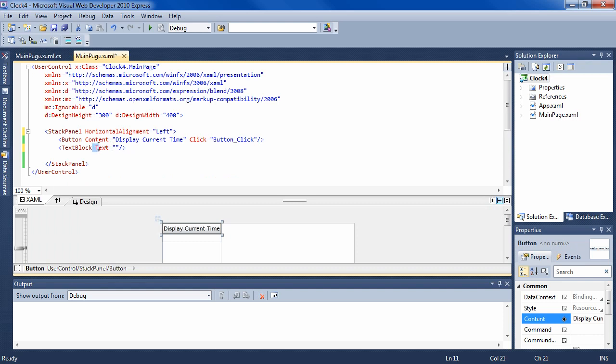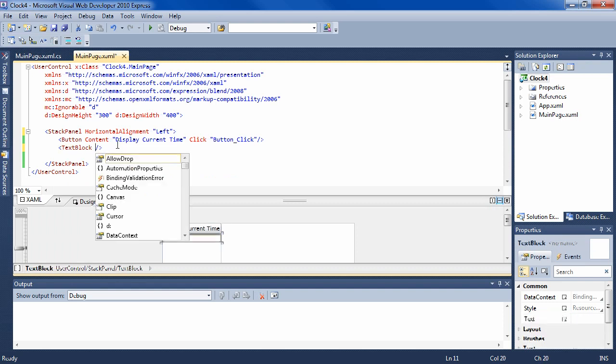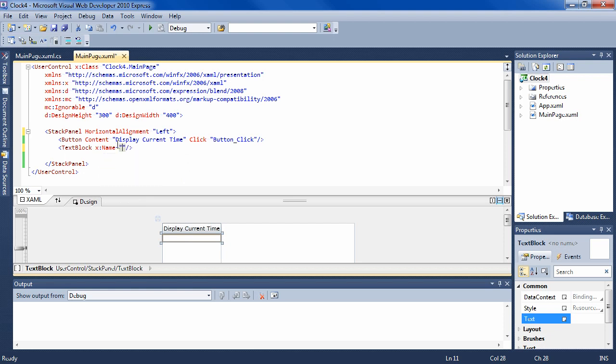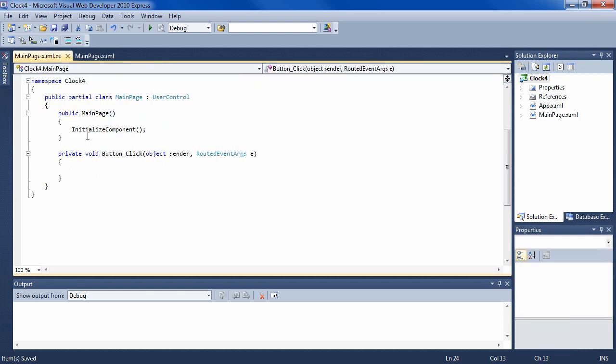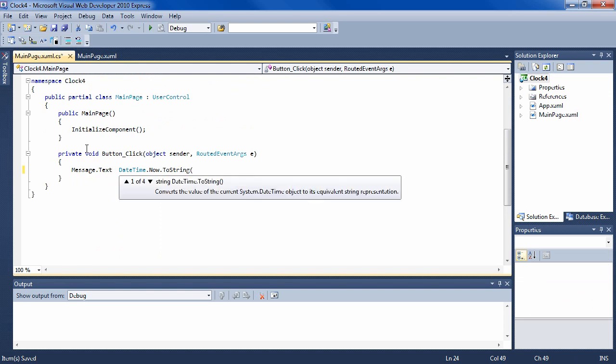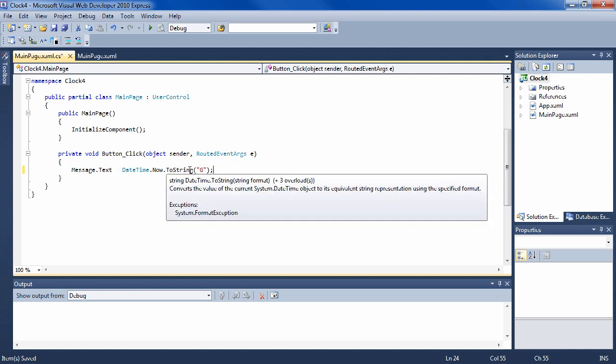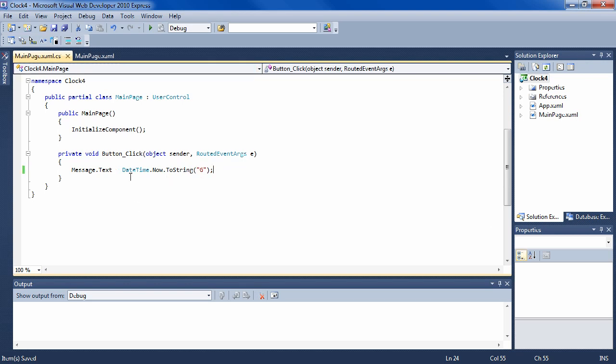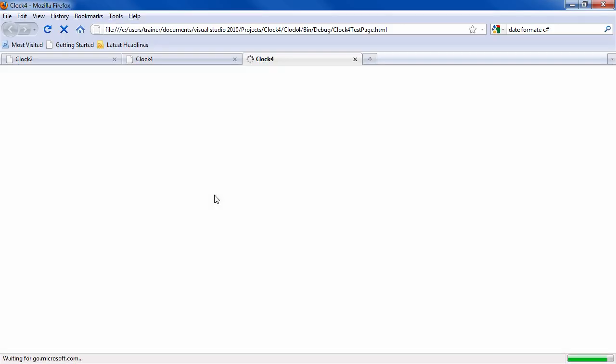So we have to go back to this text box since it doesn't have any text there. We can delete that and give it a name. The name is, let's call it message. I'm doing Control S to save. Going back here, saying message.Text equals, and now DateTime.Now.ToString, and these have standard formatting. I believe capital G is a standard date string format. Control S to save, and let's see how that works. And so because of the horizontal alignment left, we have a button like this. We click it and we get the time.